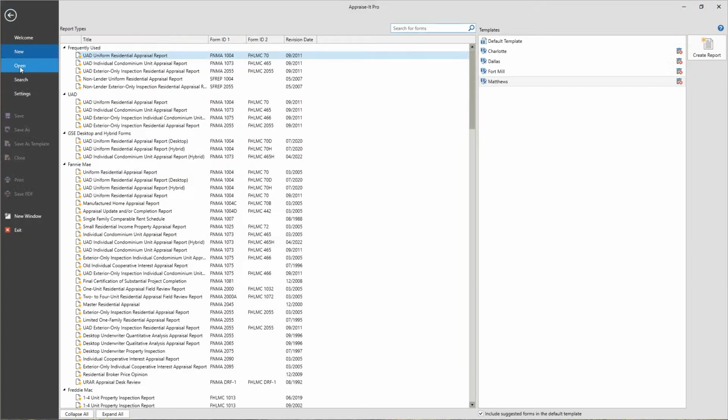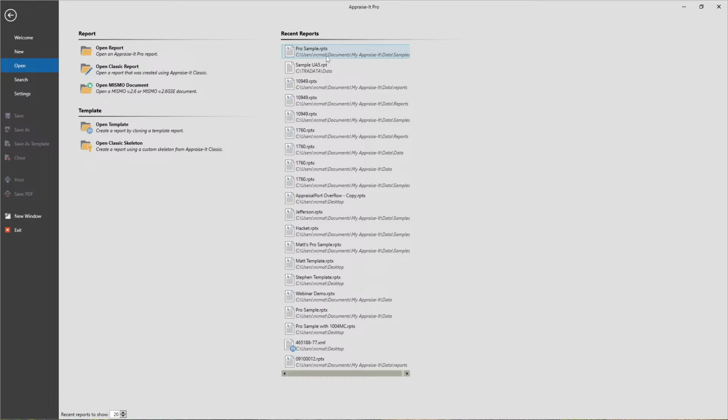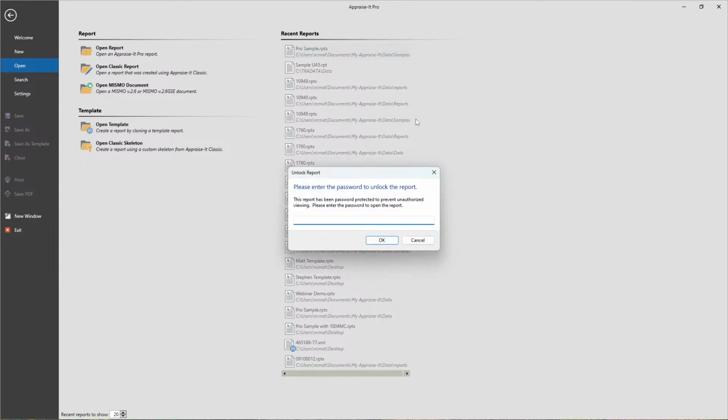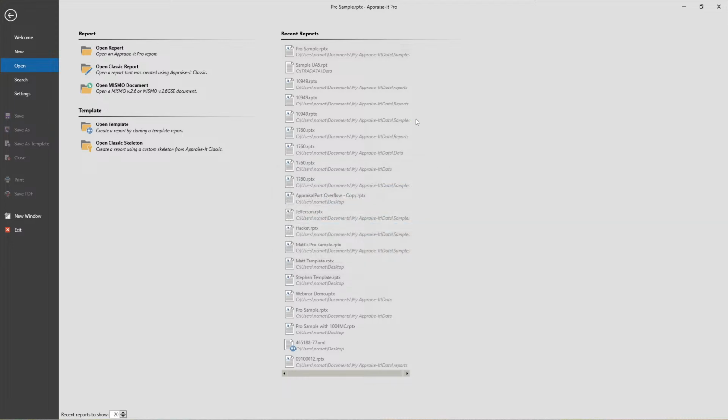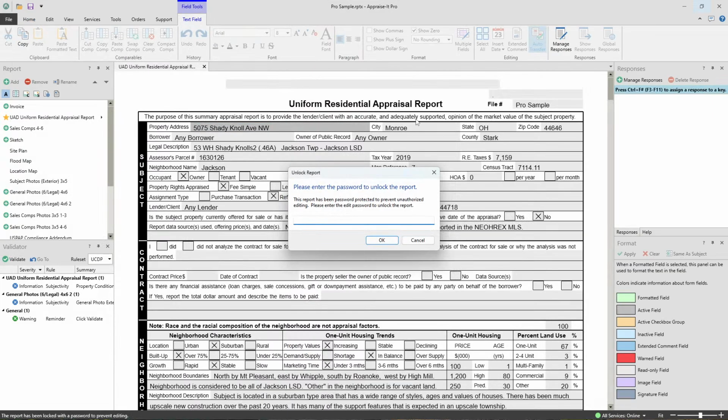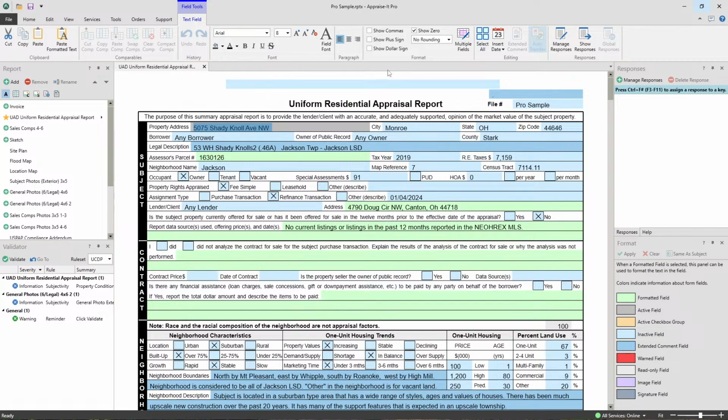So for this next one, we are going to close out of this. We're going to come down here to Open, go to Recent Reports, and I'm going to open up this Pro sample. Now I have password protected this, and I'll show you how to do that here in a little while. But I just need to do this to open it up.